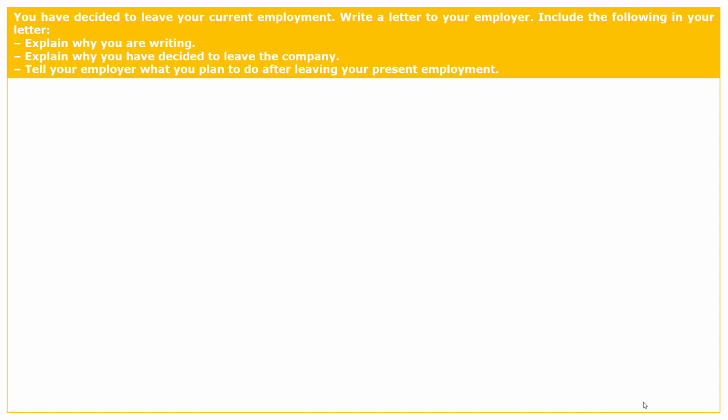You have decided to leave your current employment. Write a letter to your employer. Include the following in your letter. Explain why you are writing. Explain why you have decided to leave the company. Tell your employer what you plan to do after leaving your present employment. So what does the question say? Currently you are working somewhere, you need to write a letter to your employer. What things to include?